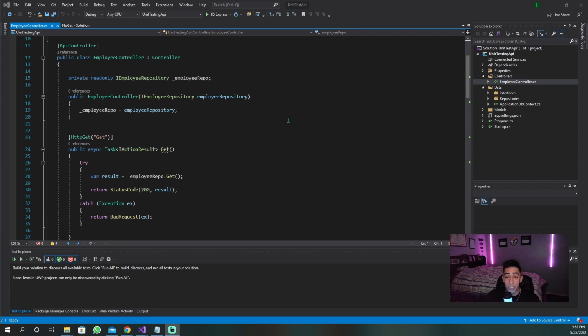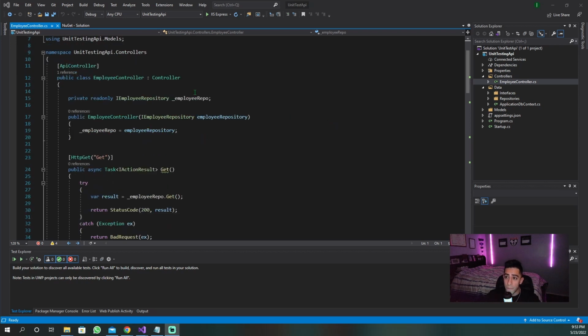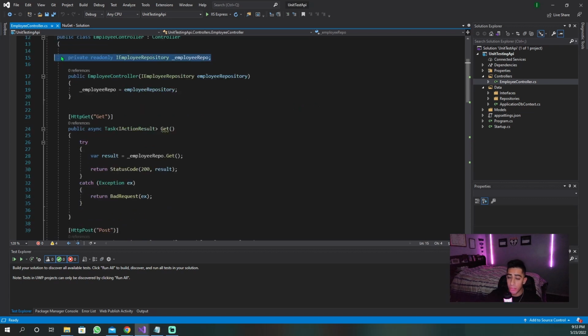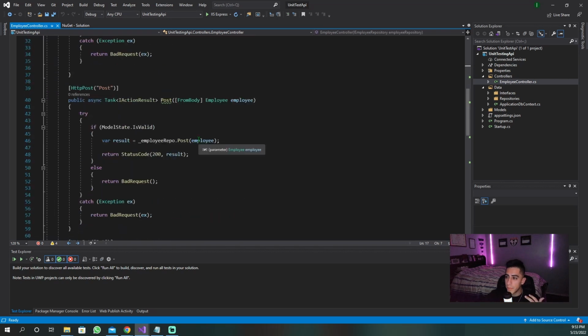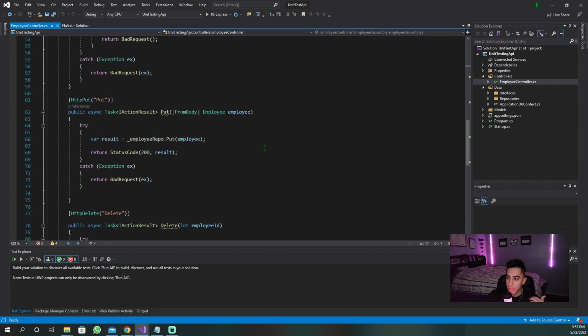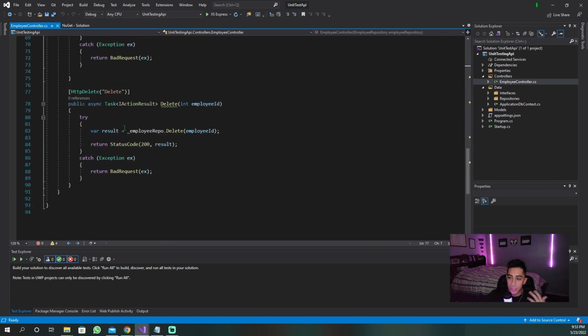I'm going to show very quickly the project for those of you that haven't watched that video. So basically, I have an employee controller right here. We have an employee repository. We're following, obviously, the repository pattern, like I said earlier. So in the constructor, we have our get method, post method, put, and delete. All very straightforward things.